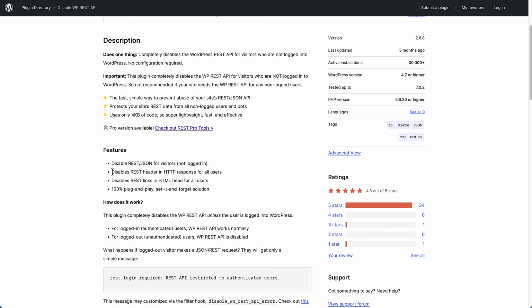But it also removes the REST header from the responses sent to the browsers. It disables the links in the source code in the head of the HTML source code. So it also does some cleanup. As it says here, it's only 4K of code. So it's very efficient, lightweight. For a lot of users, maybe for clients, this plugin is going to be the way to go if you don't need access to the REST API on the front end.